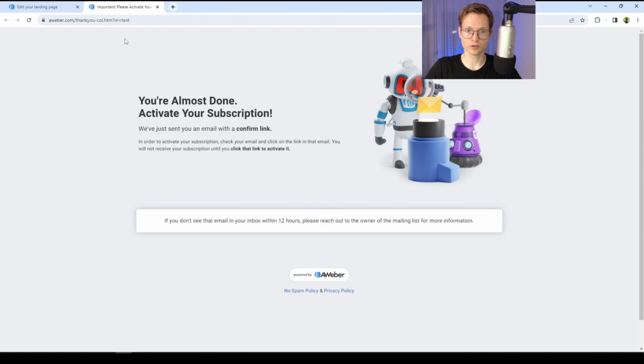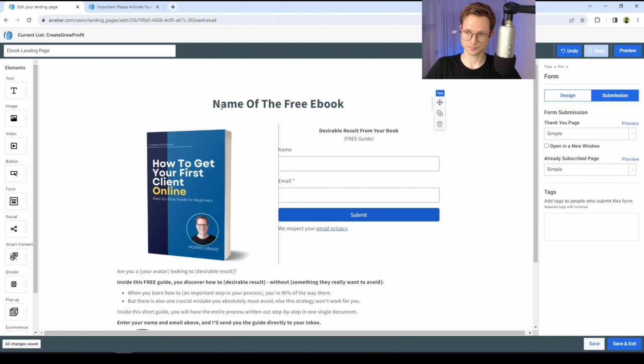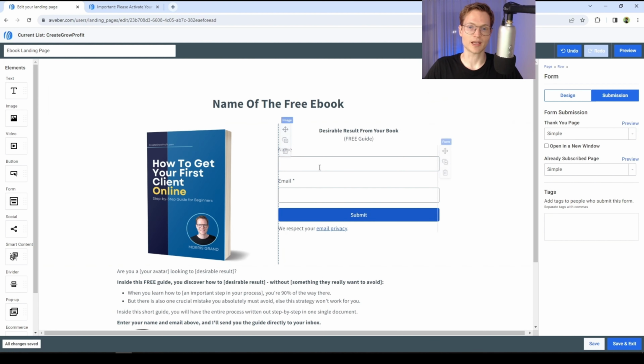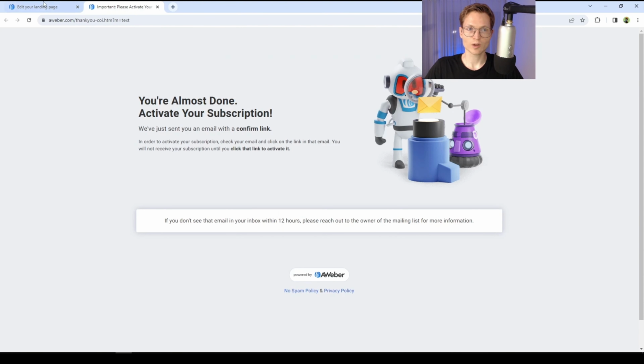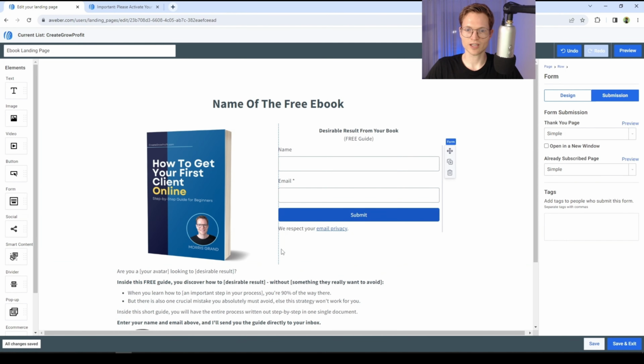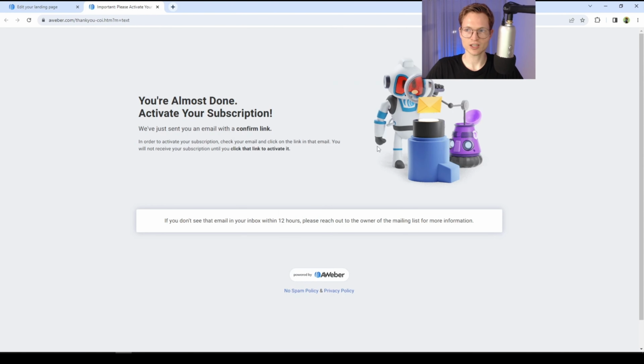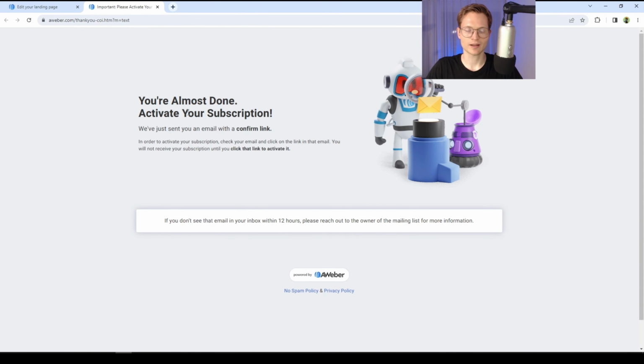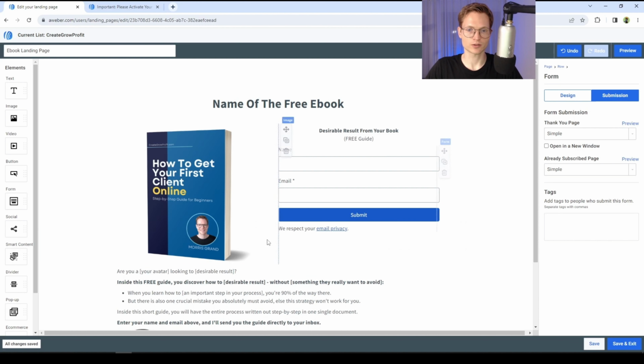This is important for the double opt-in rules. By default, Aweber has double opt-in enabled. You can turn it off in the settings, but I recommend that you leave it on. So what happens here is they enter their name and email address, and then this page here loads for them. And then they need to go inside their inbox, confirm their email address, and then they will get an email from you, also automated by Aweber, with the link to your book.